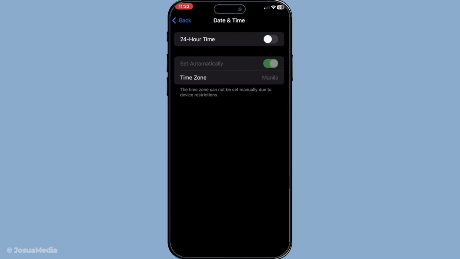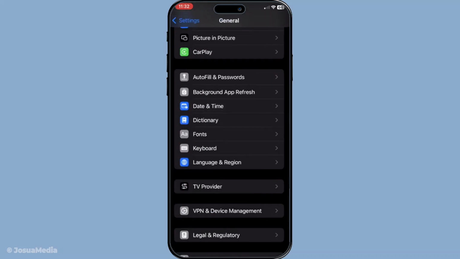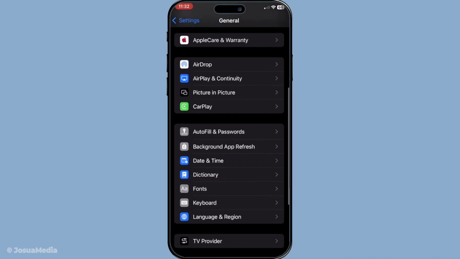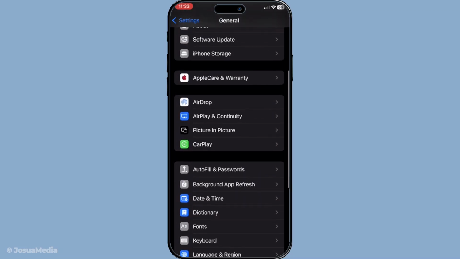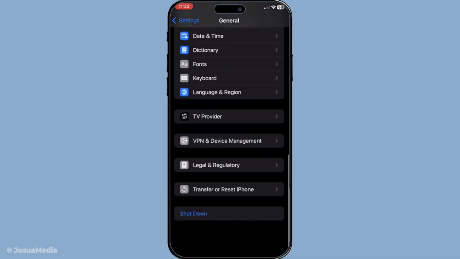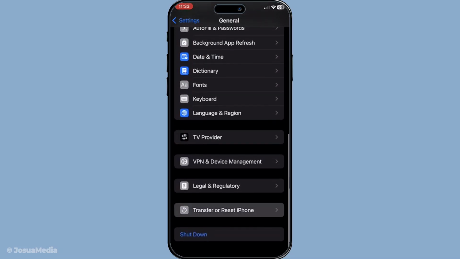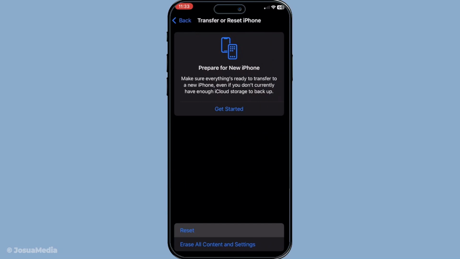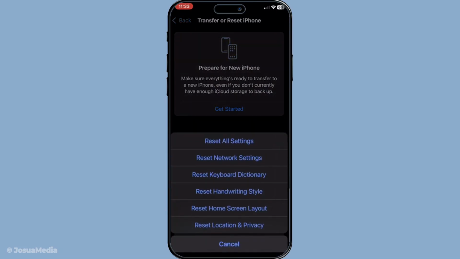Still no luck? Let's try resetting your network settings. This is especially useful if you suspect that your iMessage issues are related to network connectivity. Go to settings, then general, tap on transfer or reset iPhone, and hit reset. From the list, select reset network settings. Keep in mind that this step will erase all saved Wi-Fi networks and passwords, so have those handy to reconnect later. This reset can often clear out any underlying issues that might be interfering with your network communication.